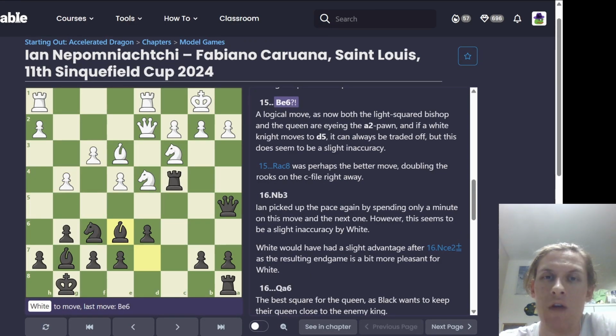Interesting. If you have studied the classical Dragon, you know that bishop e6 in many lines is the best move, and if you don't play it, Black is seriously worse. This is of course different, but it's interesting. A logical move, as now both the light square bishop and the queen are eyeing the a2 pawn. And if a white knight moves to d5, it can always be traded off, but this does seem to be a slight inaccuracy.